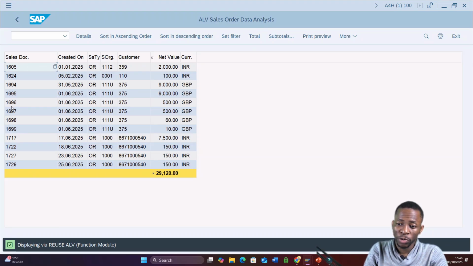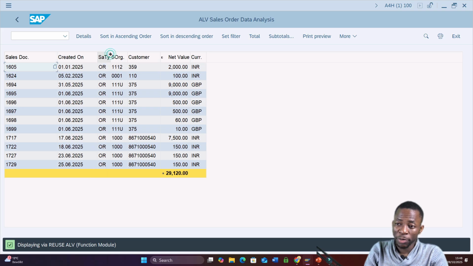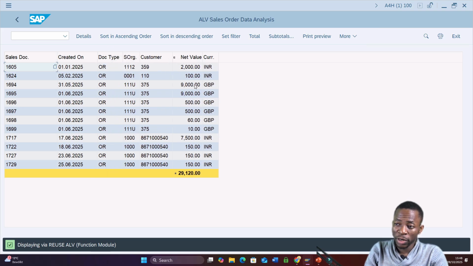We have the sales documents for different sales organizations. This is the sales document number, the creation date, the type of document, and the customer, and also we have the net value, and below we have total net value and the currency. I'm going to show you how to create this, and below here you see display via reuse ALV function module.